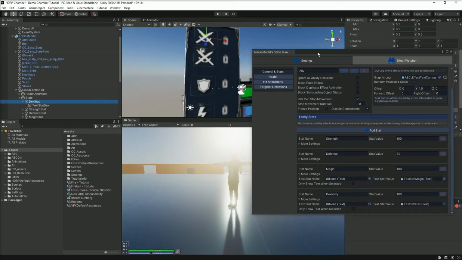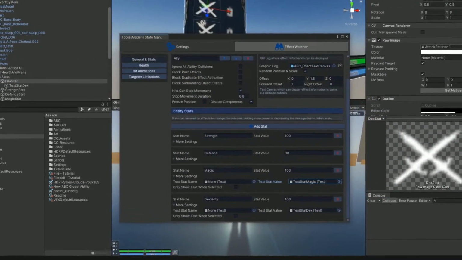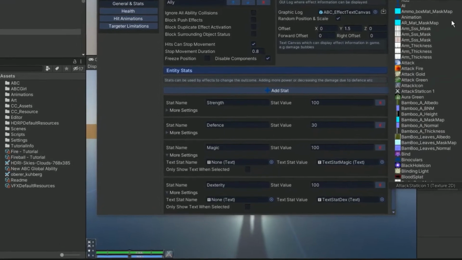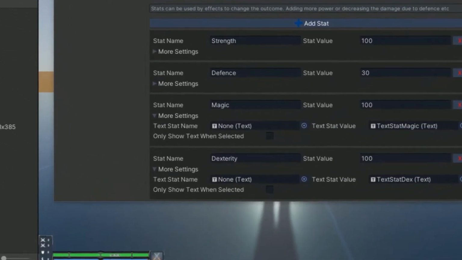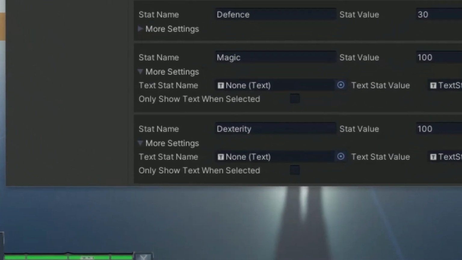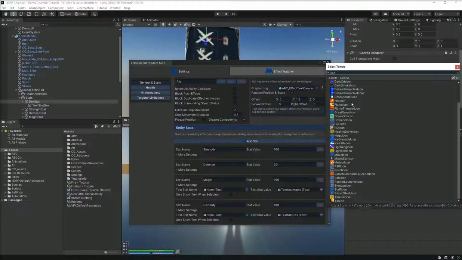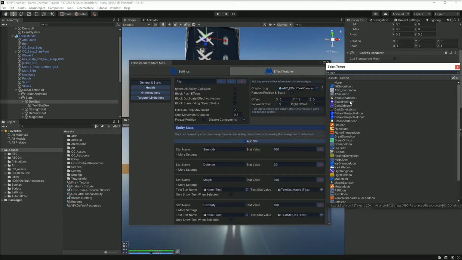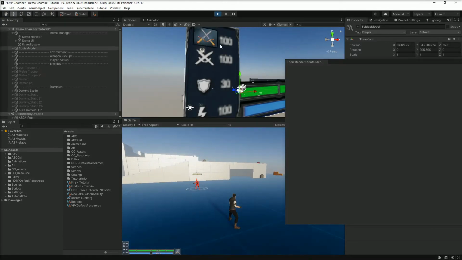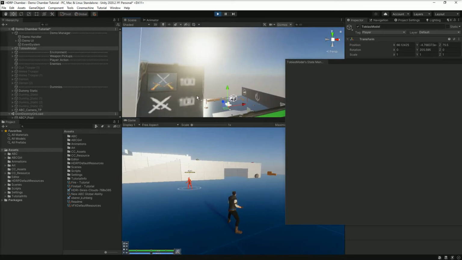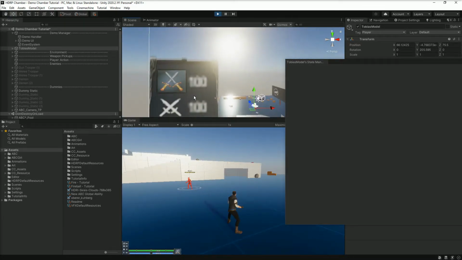In this example we have not made use of the text stat name setting, but as done just now you have the option to create a second Unity text object which when dropped in this setting will have ABC display the name of the stat during play. After a quick change of the icon we can load up the game and see the stat values that are now showing in the UI we just linked in the config.